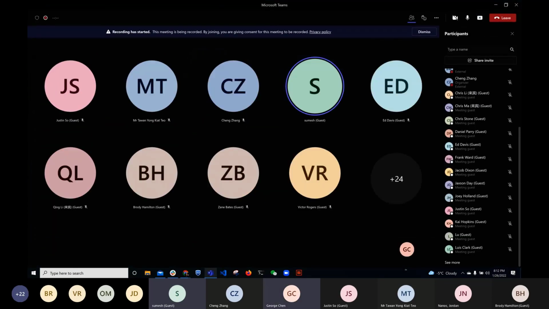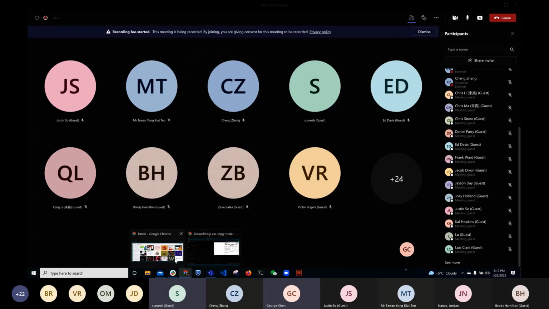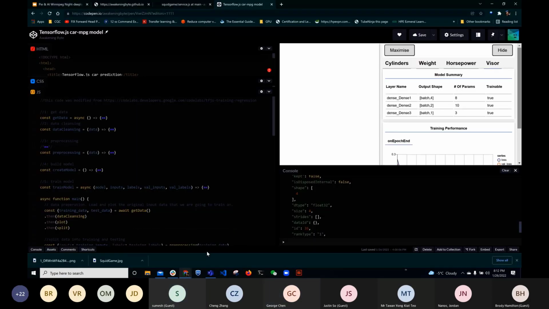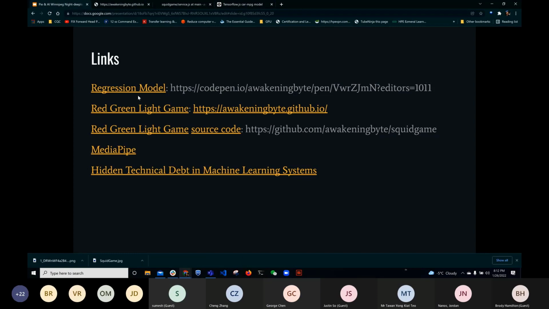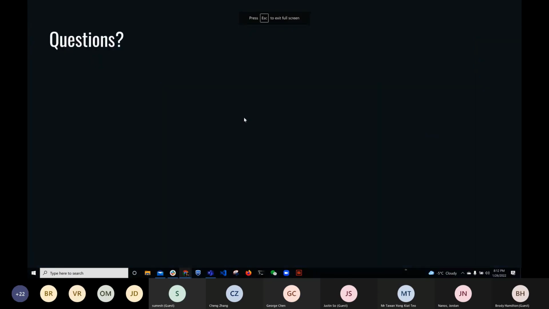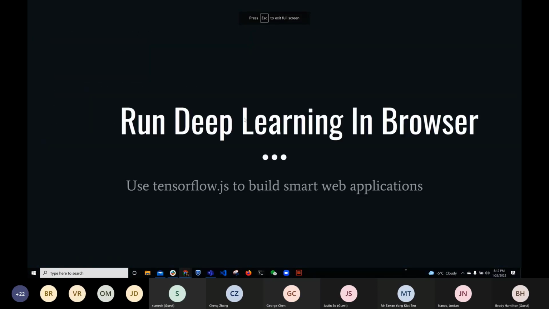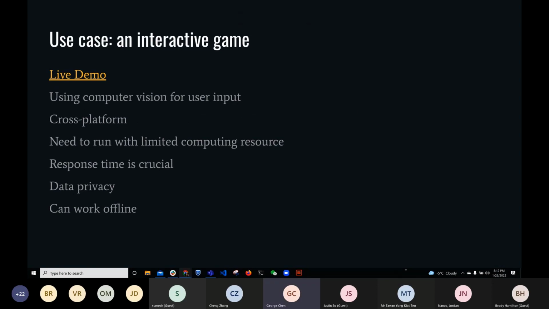Where's my slide now? So are we going to play the game at the end if we have enough time? But I just want to demo the idea.